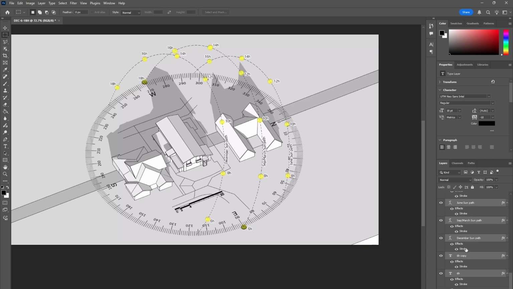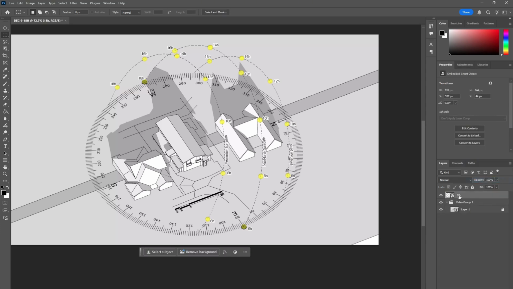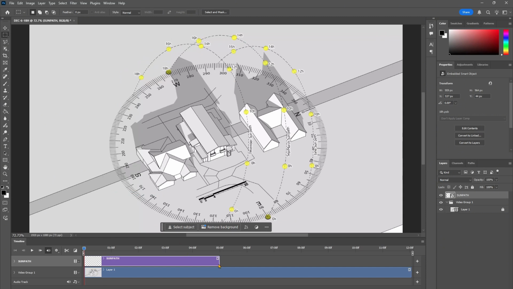Merge all layers into one object for easy management. Convert to Smart Object and name it. I named it SunPath. Turn on Timeline mode: Window, Timeline. Drag the timeline bar of the SunPath to the same length as the video's 12 seconds.